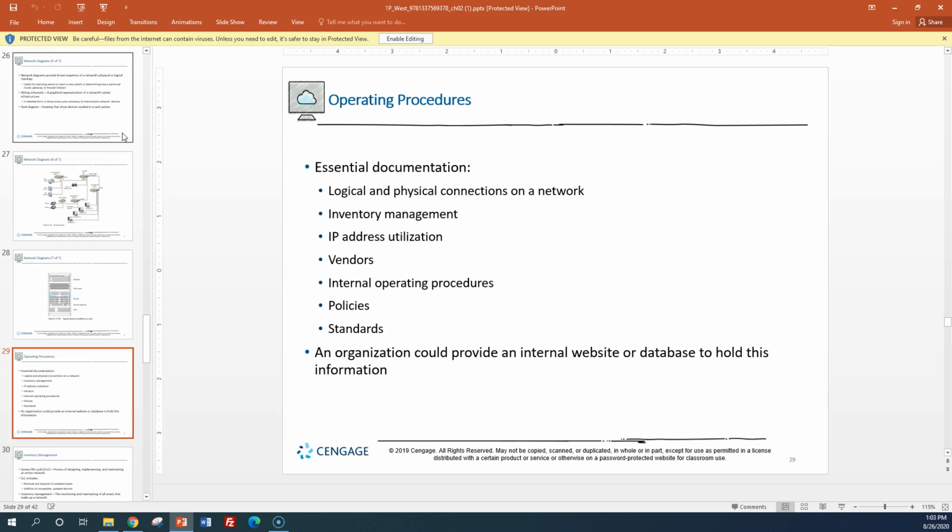So what kind of documentation do we need? We know we need to figure out where things are cabled, why they're cabled, why they are connected the way they are. We probably have some kind of inventory management. So the IT department or somewhere in the company, they have a list of all the servers, all the computers, the laptops, the desktops, the tablets, all of that. Pretty standard. We probably need to look at what's called IP addresses and how they're used.